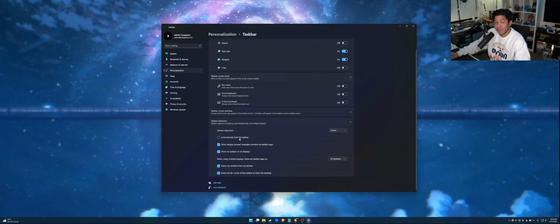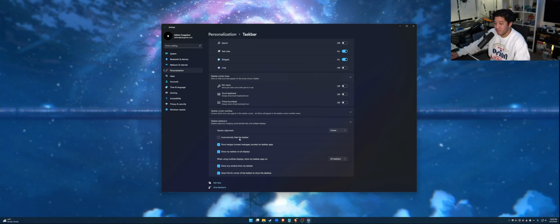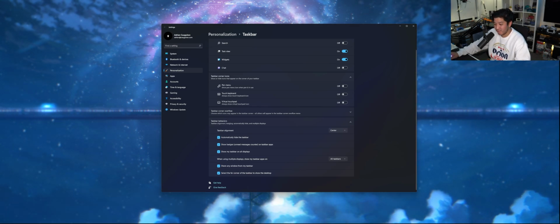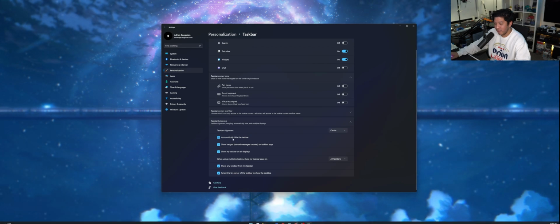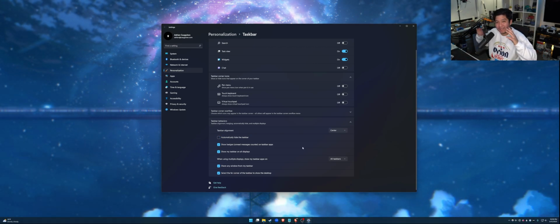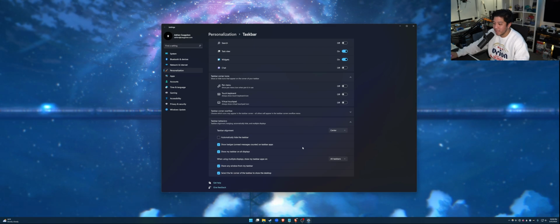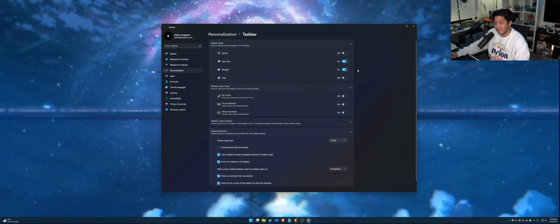Furthermore, if you want to treat it more like a dock for macOS, especially on laptops, this is useful. You can choose to automatically hide the taskbar until your mouse hovers over the bottom. This is useful on laptops because you can get just that little bit extra of screen real estate on the bottom there. And then you can adjust a bunch of other features here in the same settings menu.